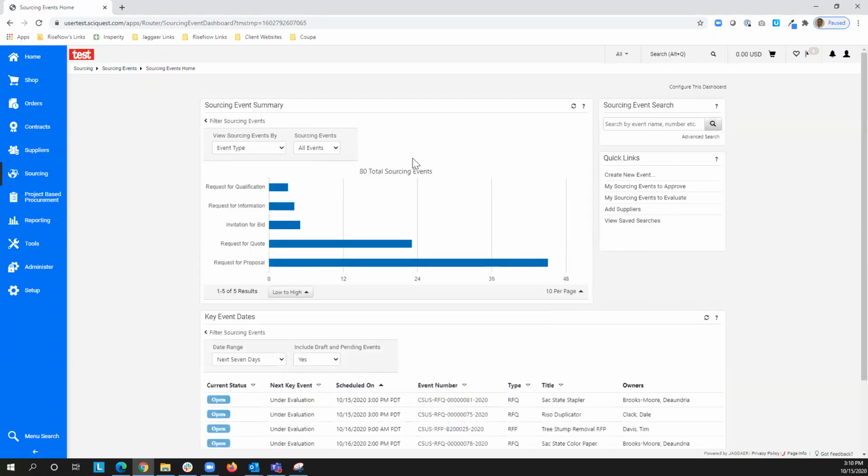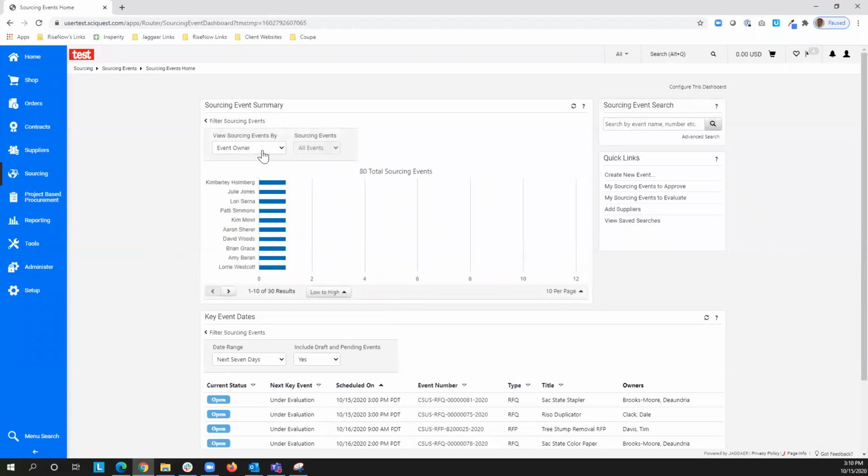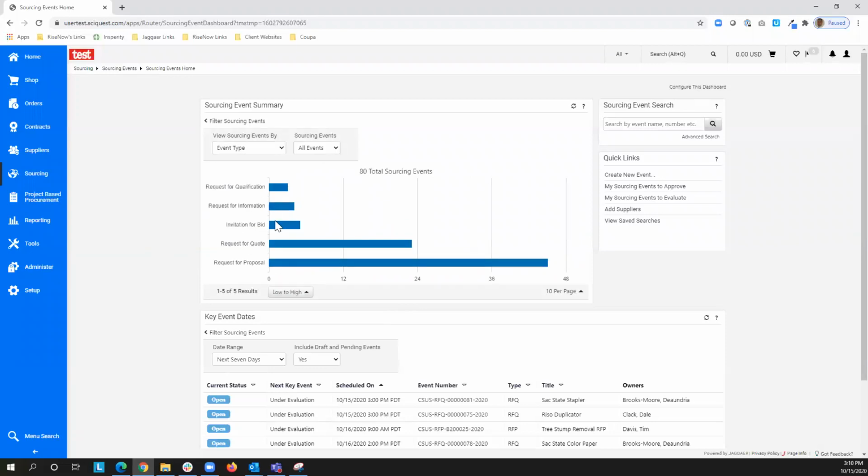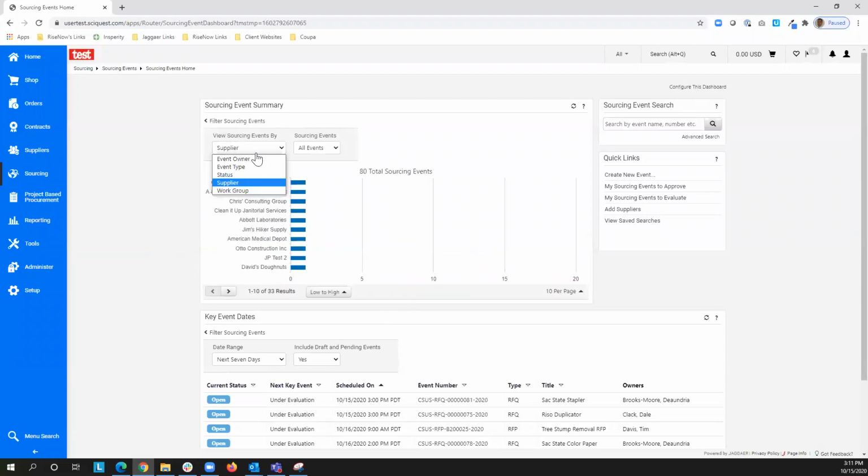On the sourcing event homepage, you can see a sourcing event summary. It's going to show you some of the events that are in the system. So you can click on these little filters here. It can show you the sourcing event by the owner, by the type of event, or by supplier. Lots of different filters here.